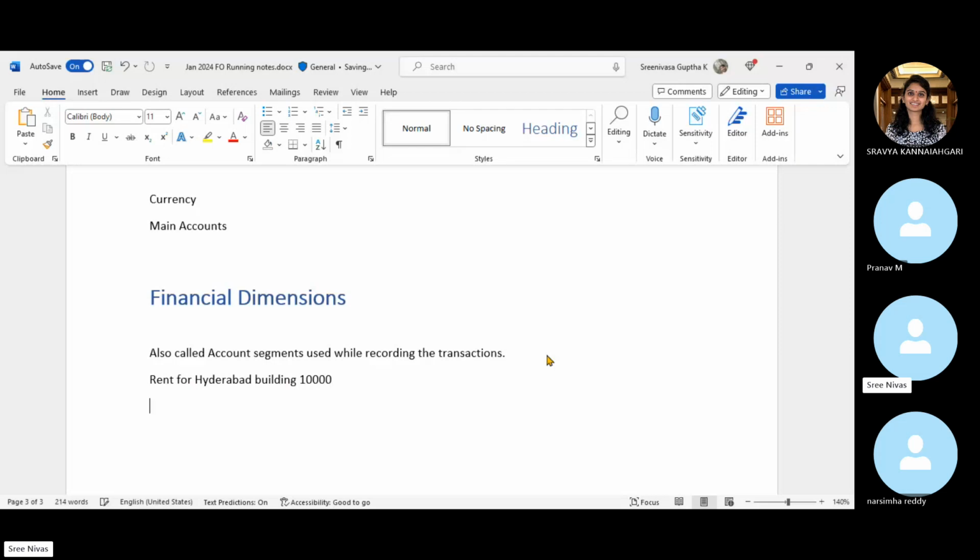And the end user has to record this transaction in ERP. How will you record? Rent is an expense account. That is 10,000. Let's say we are paying through cash.